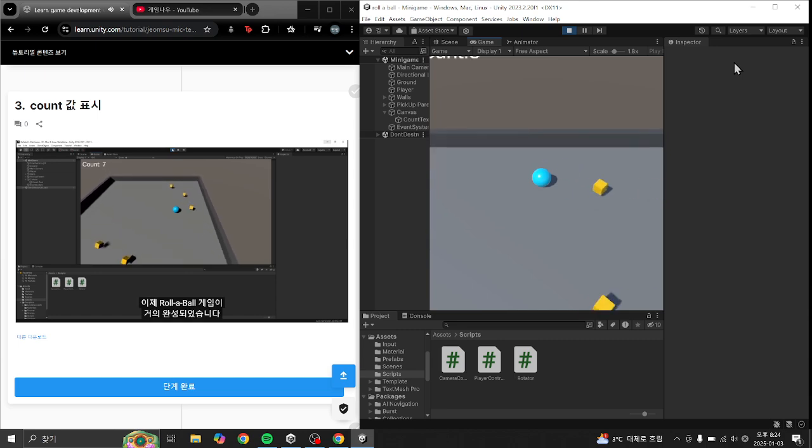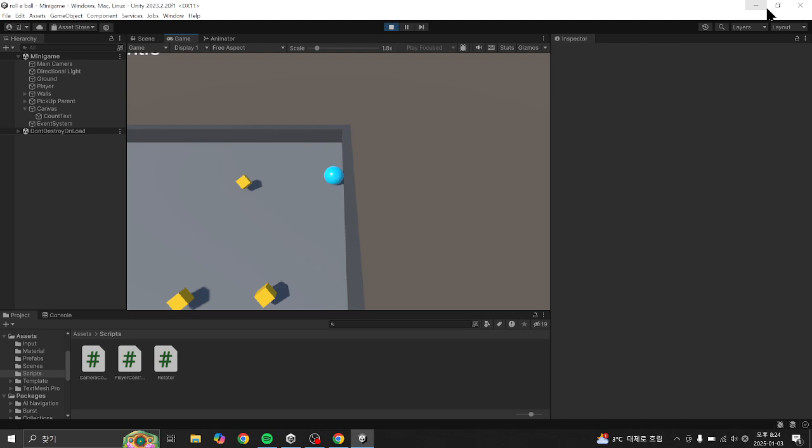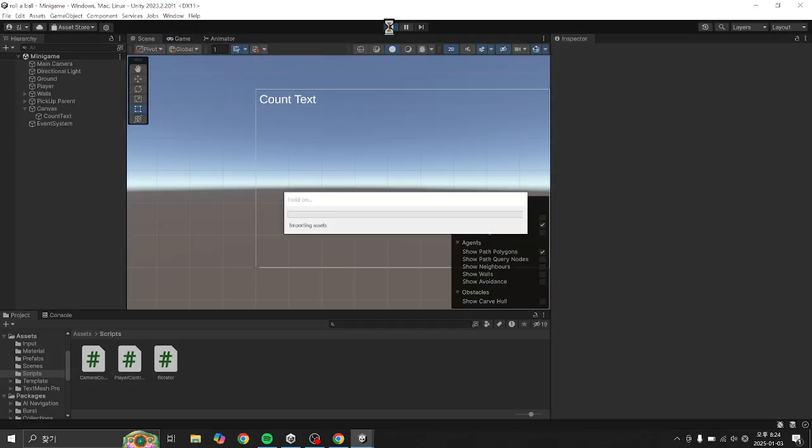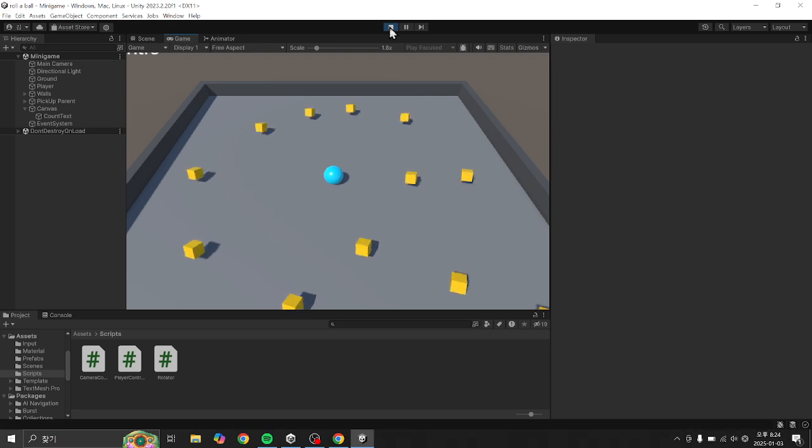Your rollerball game is almost complete. In the next video, you'll add a little more UI text to your game to create a game end message for the player.